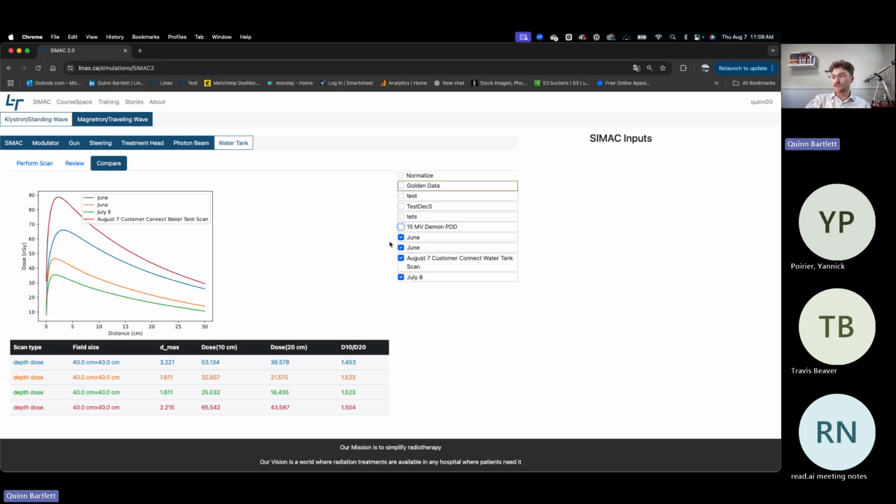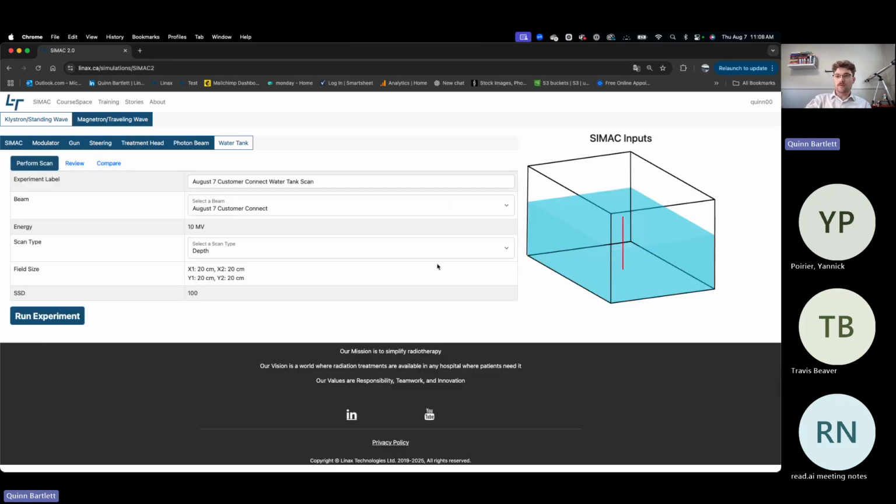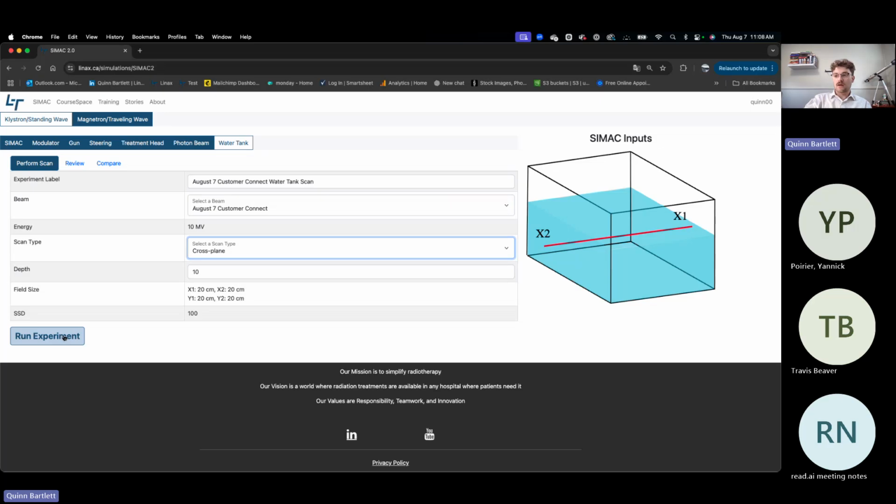And then, of course, if we were to go back to our scan and do a cross plane, when you do your cross plane or in plane, you get to select the depth as well. So we'll run this experiment, and then we can look at our symmetry profiles on the compare graph as well.